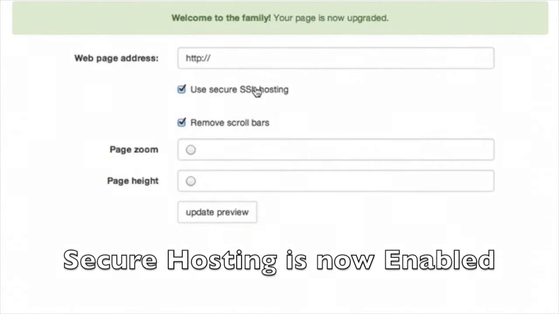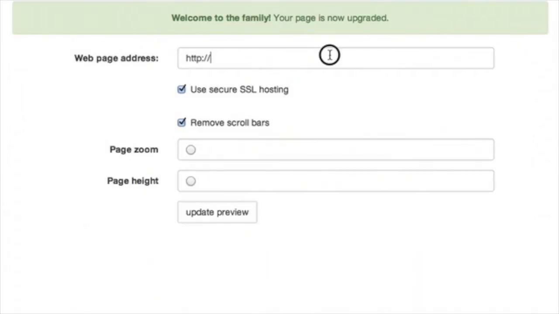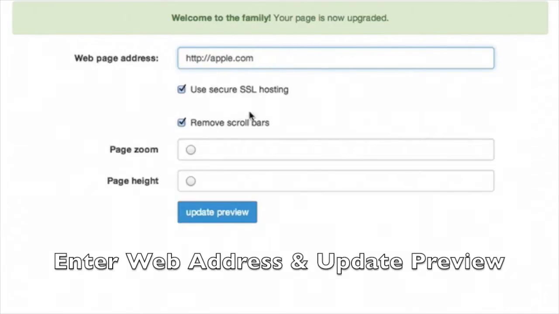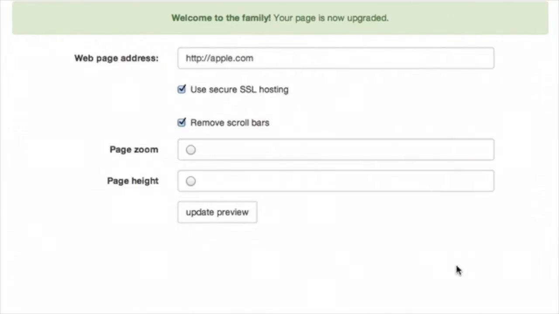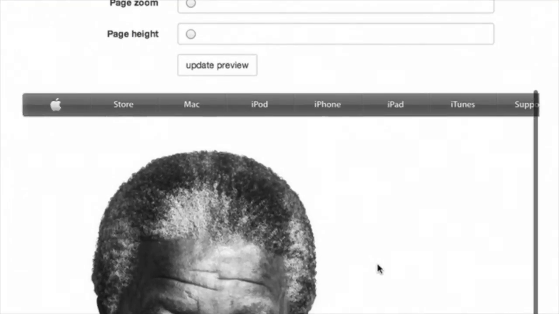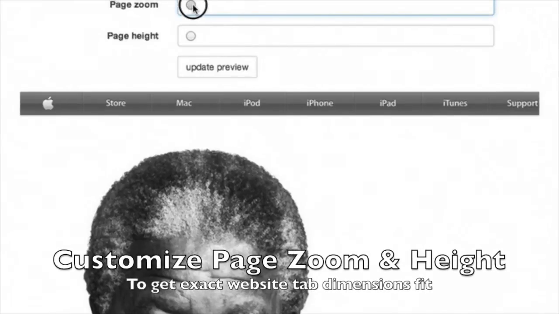Your site is now securely hosted and visible to all browsers, and you can customize its dimensions to fit into your tab nicely. Now put in your web address, such as your product page, email, sign-up page, etc. Go and update the preview, see what it looks like. Now go ahead and customize the fit of your tabs to make sure it looks nice.